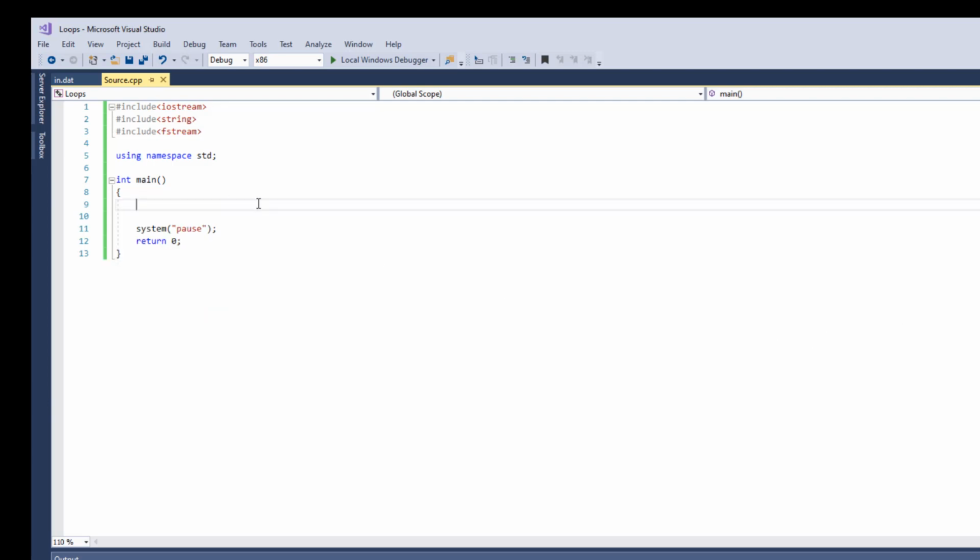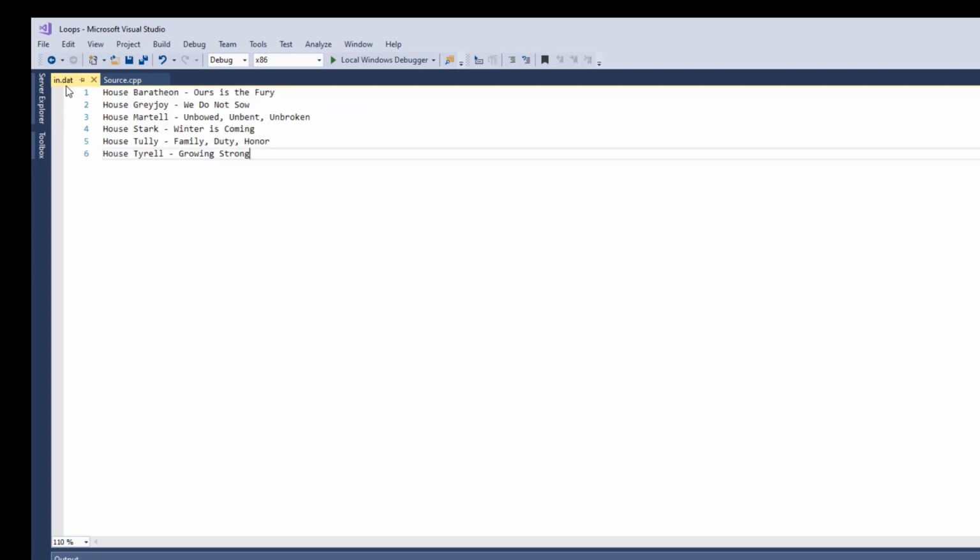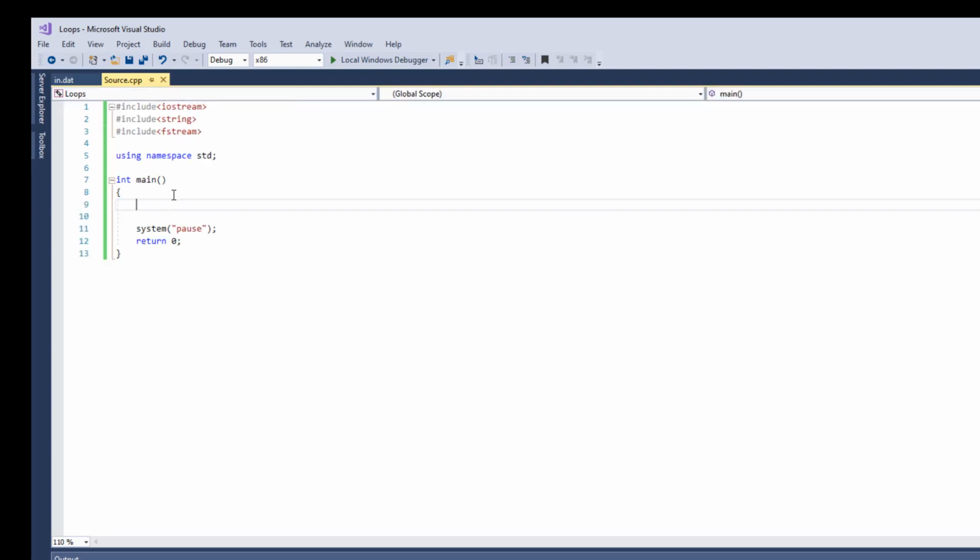Okay, so for the last example that I want to do, I want to take input from a file. So I've created a data file that just has some stuff from Game of Thrones, of course, because why not? And I want to just take this, read this line by line, and output it to the screen. That's all that we're going to do with it, okay?